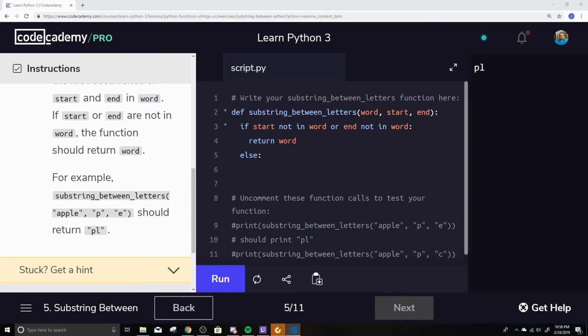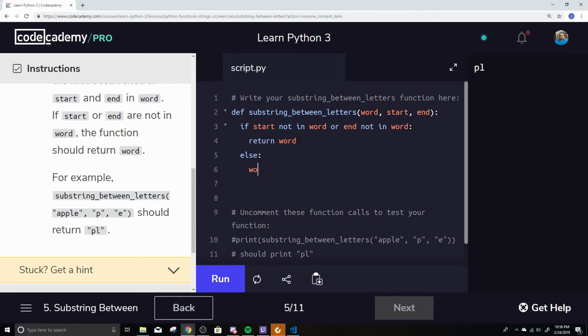So I'll show you 2 ways to do this, right? The first way to do this is pretty simple. The first way is we're going to say word. In word, we're going to return word indexed at word.findStart. Okay, and we're going to add 1.